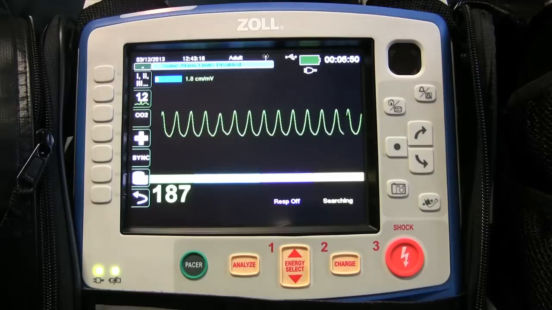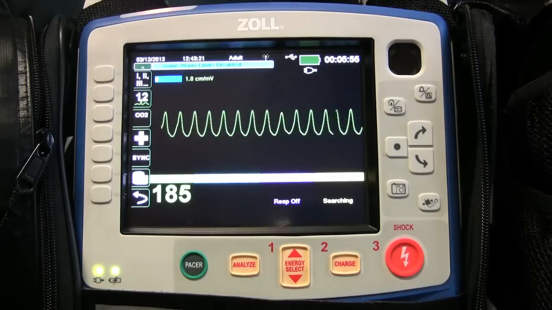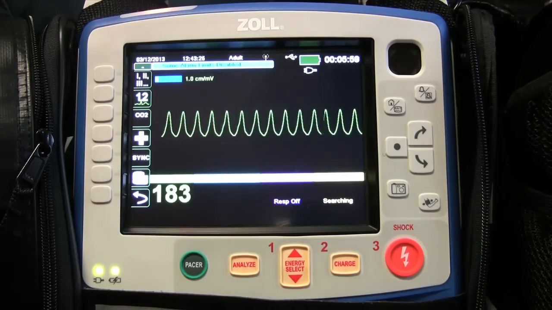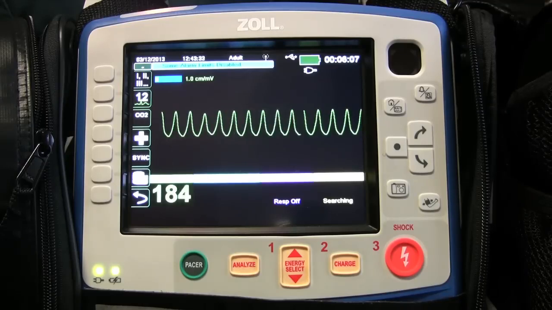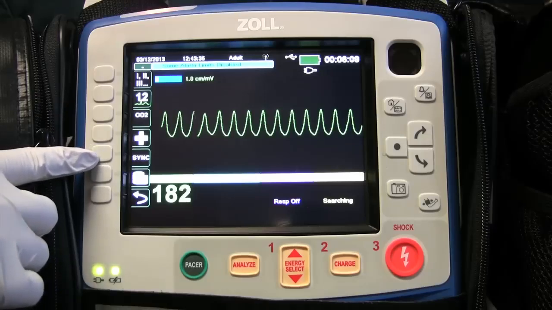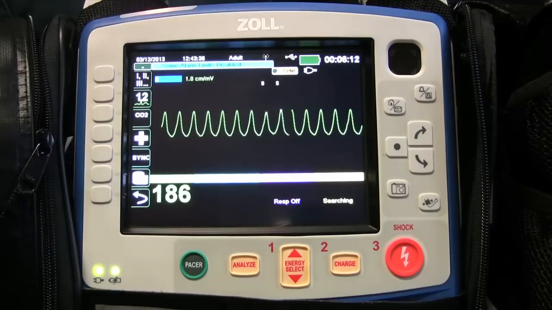You have correctly determined that your patient is in ventricular tachycardia. You've checked your EKG leads, you've checked patient symptoms, you've checked to make sure that your defibrillator pads are placed correctly on the patient. You know that they're in VTAC. The first thing you're going to do is come over to our sync button and click it once.